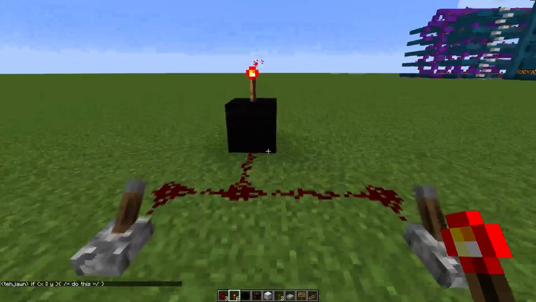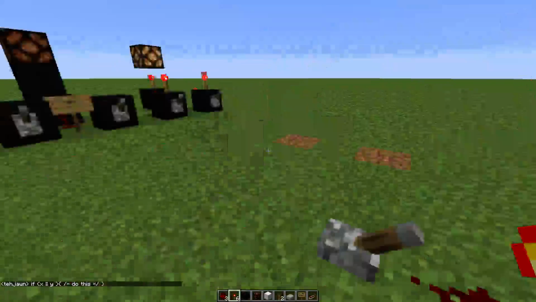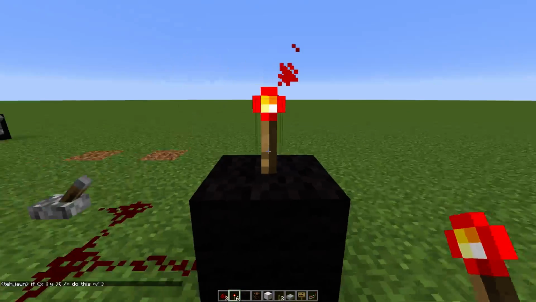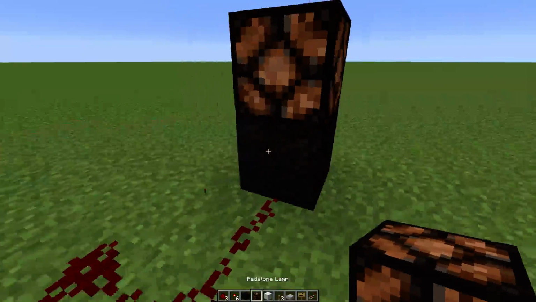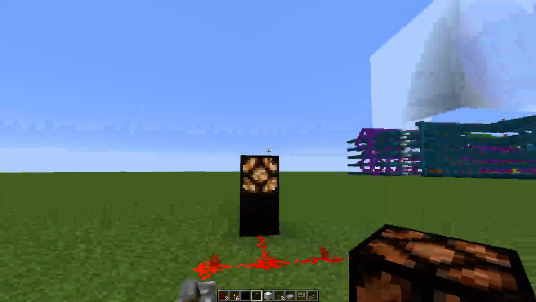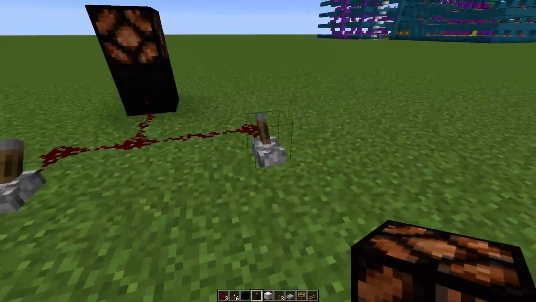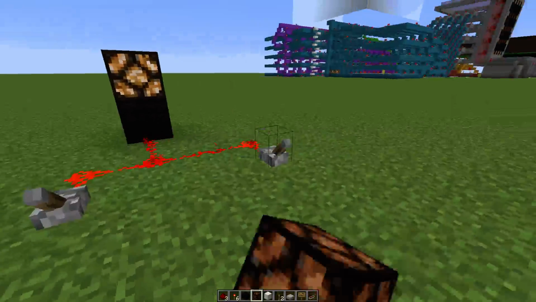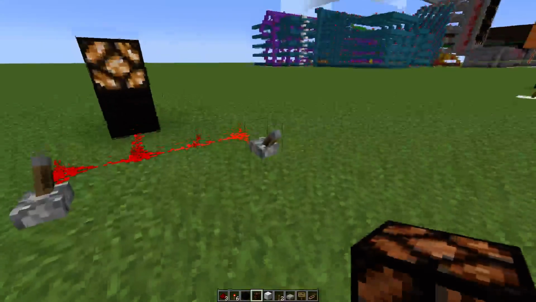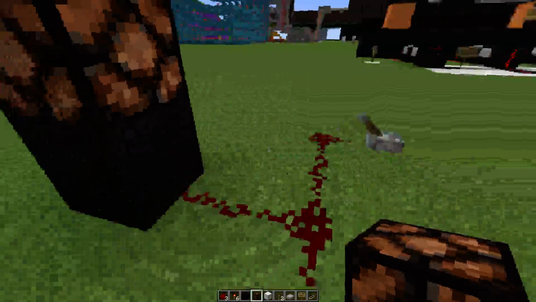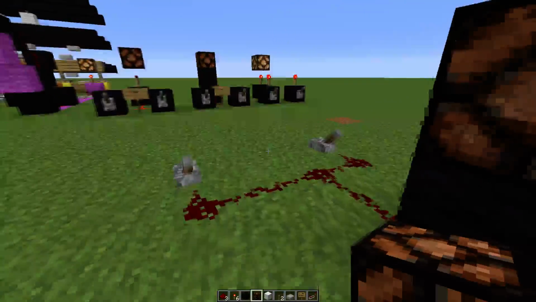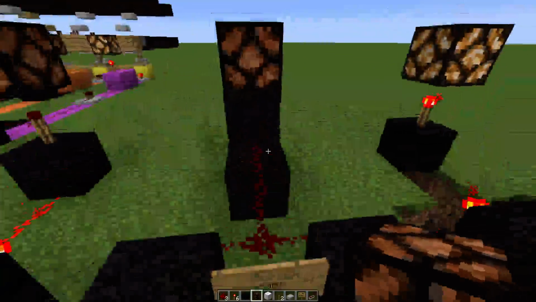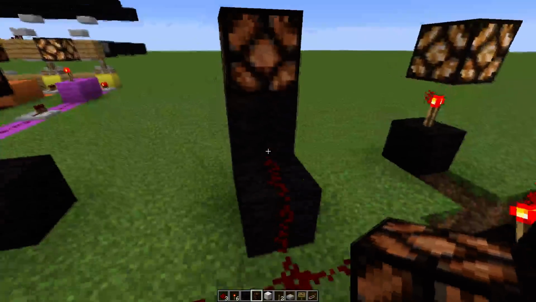Okay, so let's actually go over here and do this. So if this is powered on, or if this is powered on, then it's powered on, and if both are, then it's powered on anyways. So yeah, pretty straightforward.